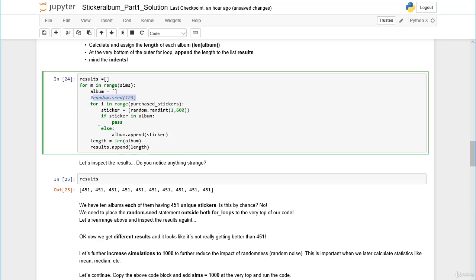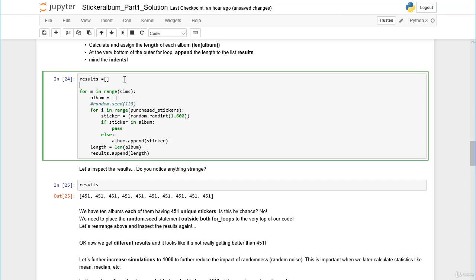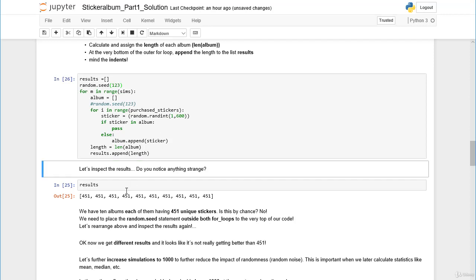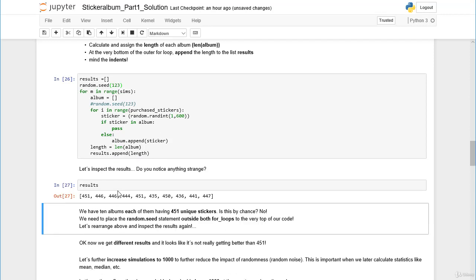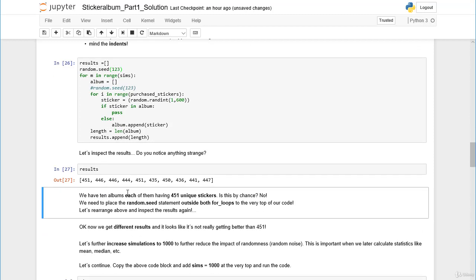So what we have to do is we cross out the random seed here. So it's just a comment. It's not doing anything if we execute the cell. And we introduce it here outside the for loop. And now we should get different results. Let's check. All right, so now we have 10 different results here. So we have 451, 446, and so on. So now we have 10 different simulations.